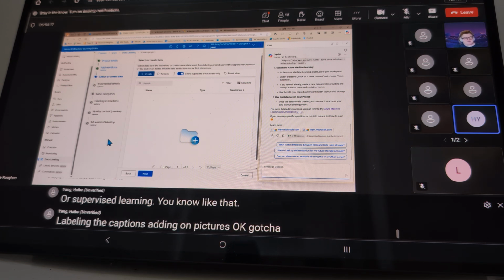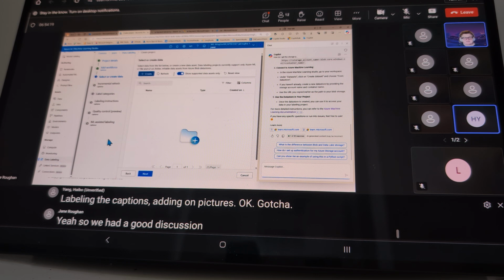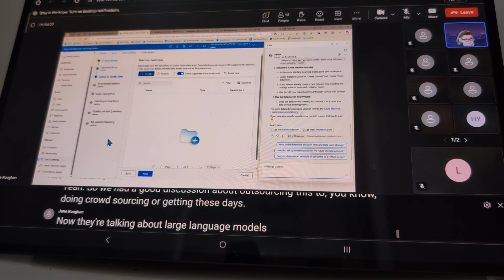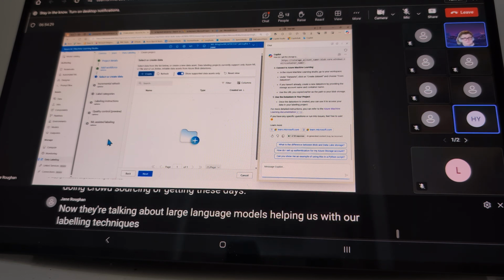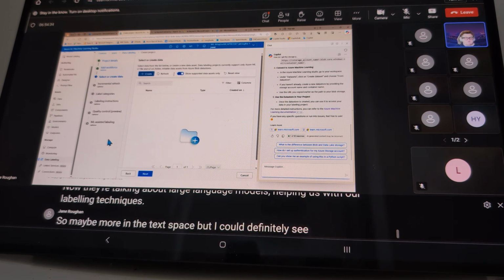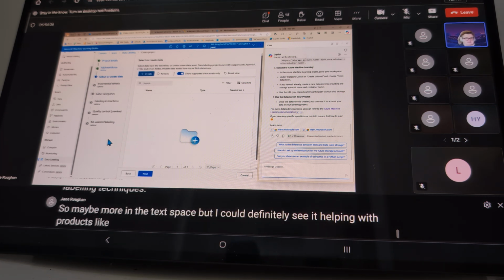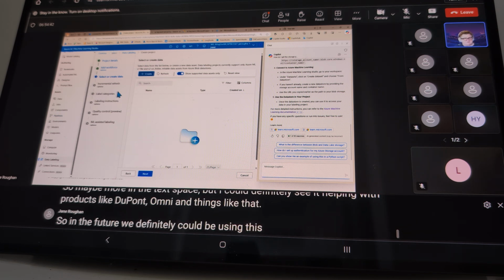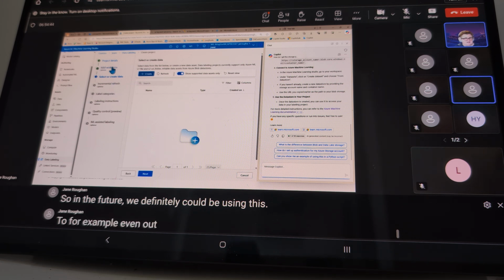Okay, gotcha. Yeah, so we had a good discussion about outsourcing this, doing crowdsourcing. These days they're talking about large language models helping us with our labeling techniques. So maybe more in the tech space, but I could definitely see it helping with products like GPT Omni and things like that. So in the future, we definitely could be using this to, for example, even outsource it as part of your work.